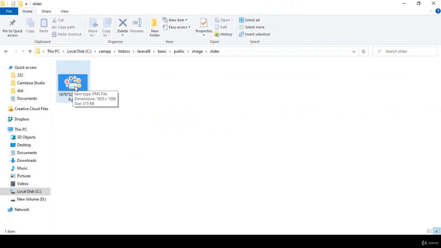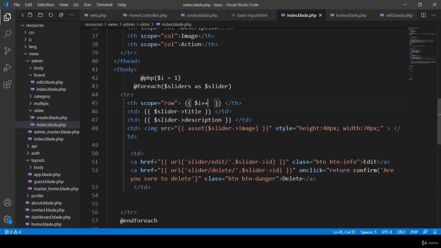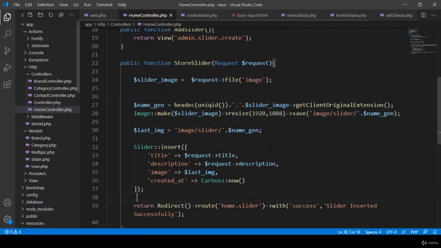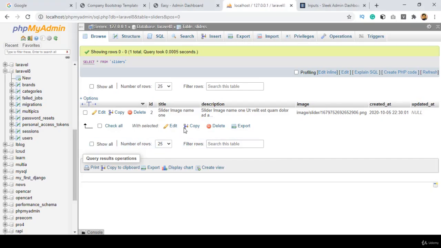So it's now successfully inserted with this perfect dimension. That is the dimension I want to insert. So here I have already declared that part. In the home controller, there is a method where I have set these dimensions. So right now it's successfully inserted that data. We successfully inserted the title, description, and the image. So everything is now successfully inserted, right?